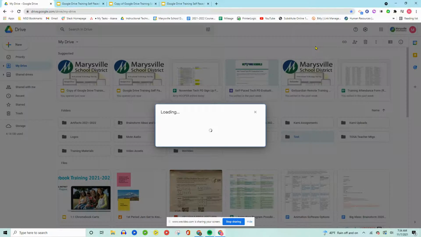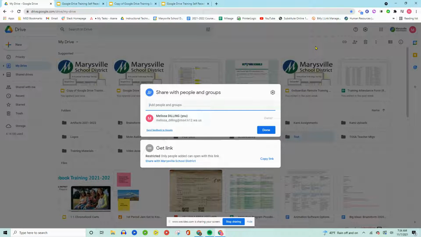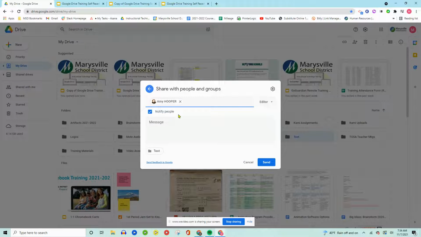So we do have our share icon here. Sharing this folder is much like sharing permissions with other files that we have. If you've never shared something before, you can just type in the name of the person you'd like to share with.